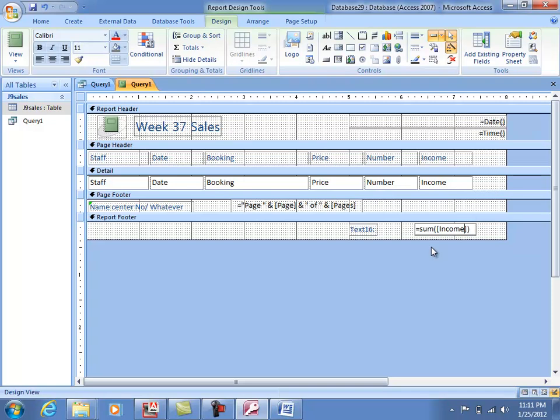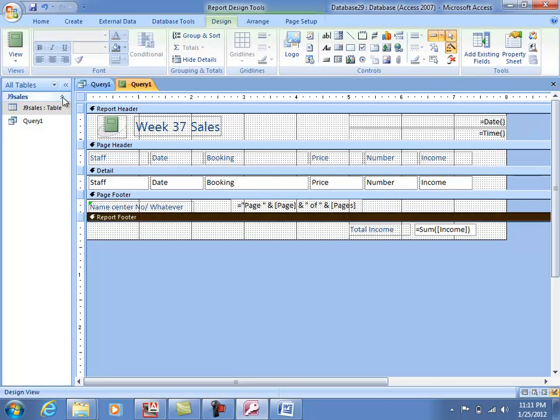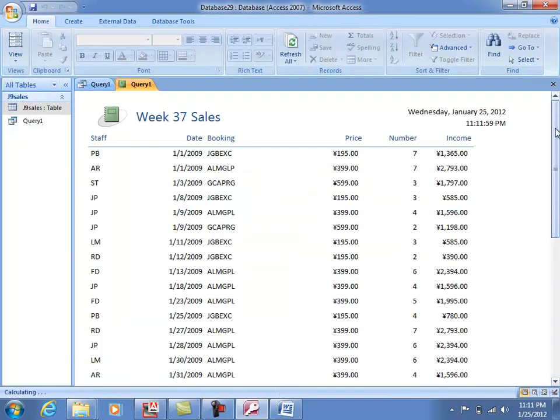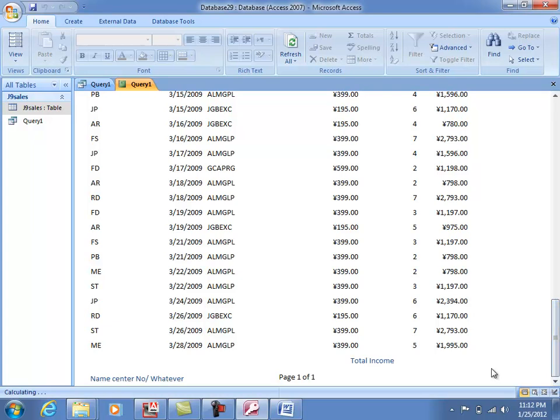Just keep in mind, whenever you use a text box, you get a label for free. उसके साथ label भी आ गया. But when you get a label, you don't get text box for free. Okay? It doesn't mean label is cheaper. Total income. Now, if I run this, you can see at the very bottom, I have total income appearing.